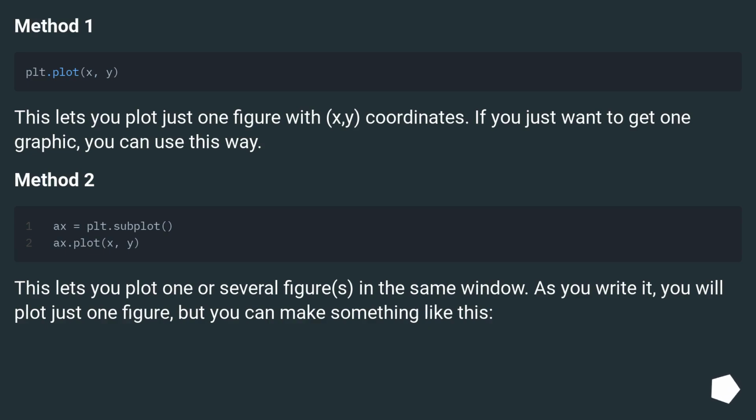Method 1. This lets you plot just one figure with x, y coordinates. If you just want to get one graphic, you can use this way. Method 2.